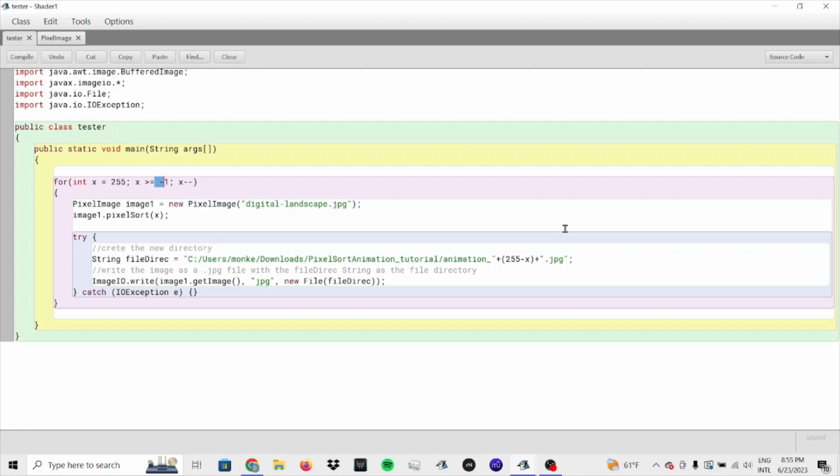That will give us our sequence of images in order, so eventually we're going to put that into Blender, and everything's going to be in order, so we just let Blender do the hard work to sequence all the images. So this string is going to designate the file directory, and then we're going to use the ImageIO.write function to actually save the image to the file directory. And this is the string, JPEG, and then this .getImage function is a method from the pixel image class which returns the buffered image of the pixel image.